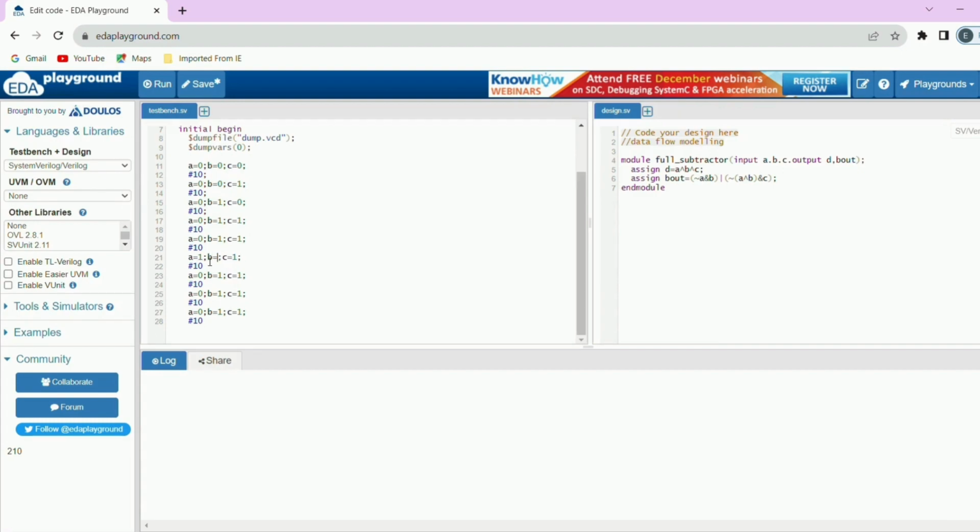1 0, 0, here also 1, 0 1, then here 1, 0, and here 1. So we have got the 8 inputs here, that is 0 0 0, 0 0 1, 0 1 0, 0 1 1. Okay, this is repeating. Yeah, and then 1 0 0, 1 0 1, 1 1 0 and 1 1 1. So these were the inputs which we have taken from the truth table.